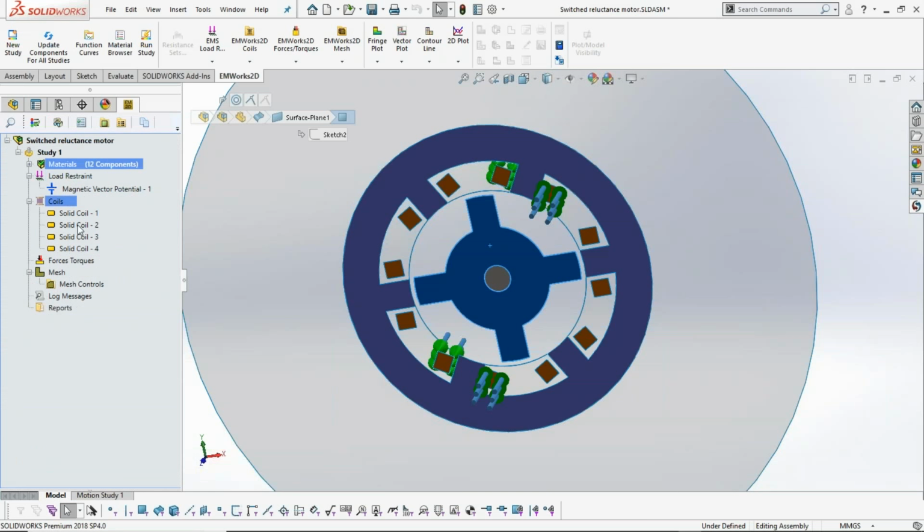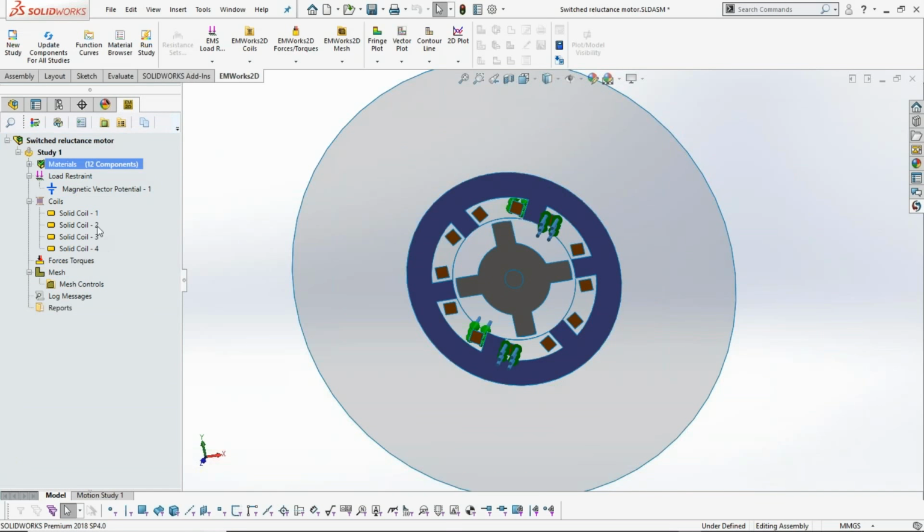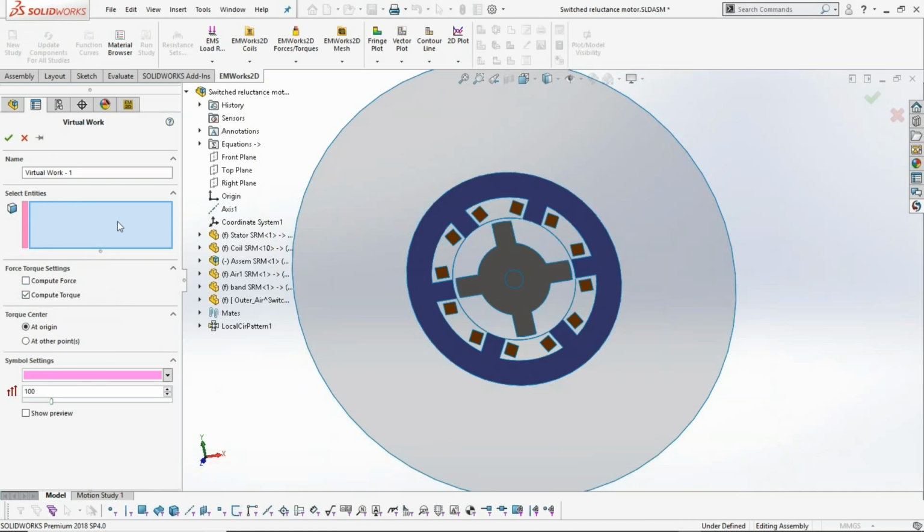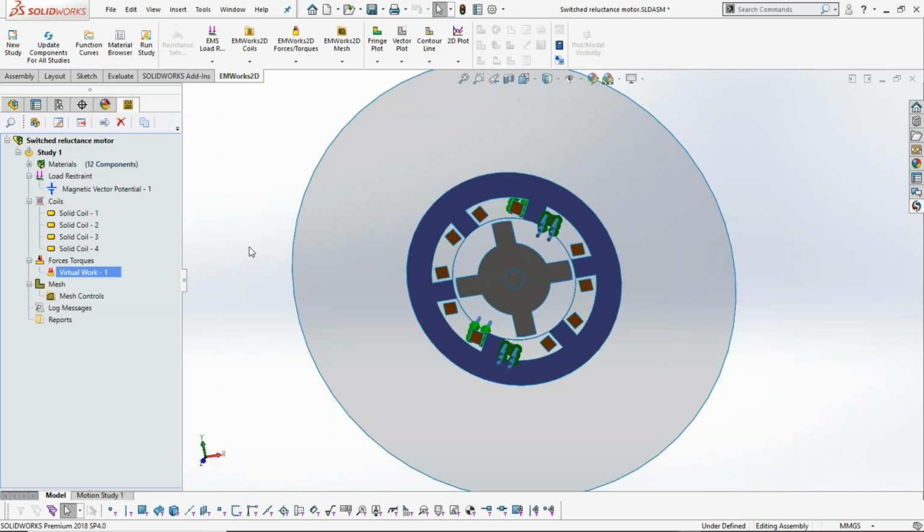If you want to know the value of the coil that you applied, you can just hover your mouse, and EMWorks2D gives you all the details concerning each of the coils that we applied. Now we would like to ask the program to compute the torque acting on my rotor. So I select my rotor components and request the program to compute the torque.